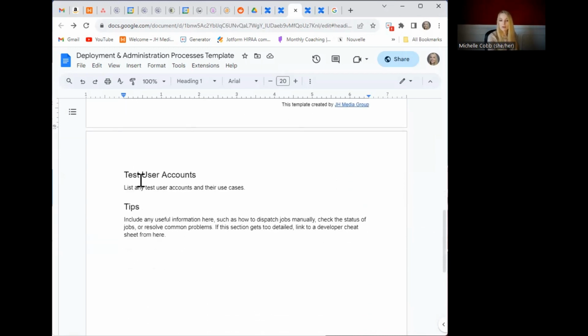Provide test user accounts. So if there are test user accounts that people tend to use over and over again, list those here and say how you use them. For example, you probably have a test user account for each different type of user on your system. We talk about detailing those in the project overview video that I'll link to at the end. But here you want to specify the exact username, where to find the password, and what to use those accounts for. Then finally, tips. So include any other useful information here.